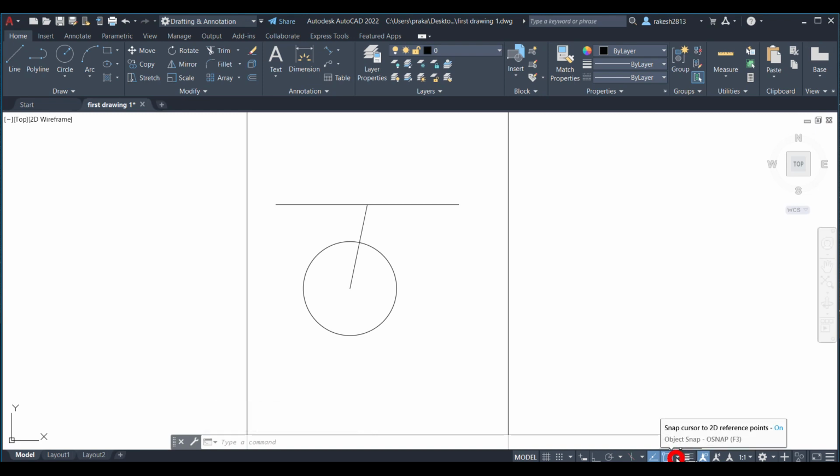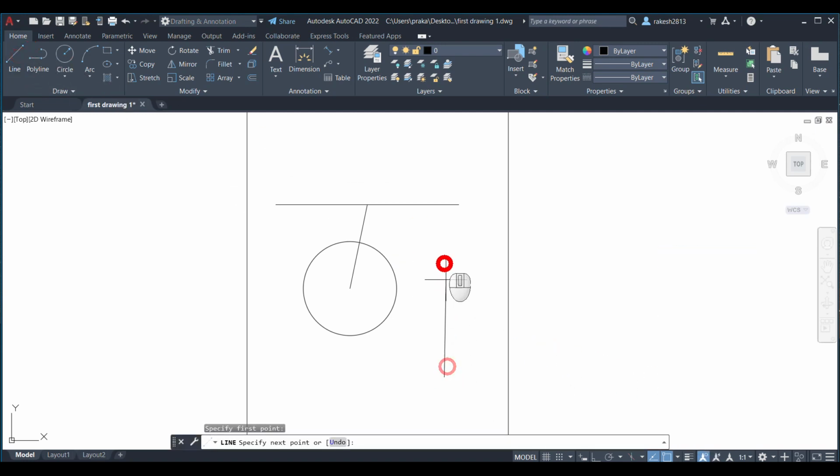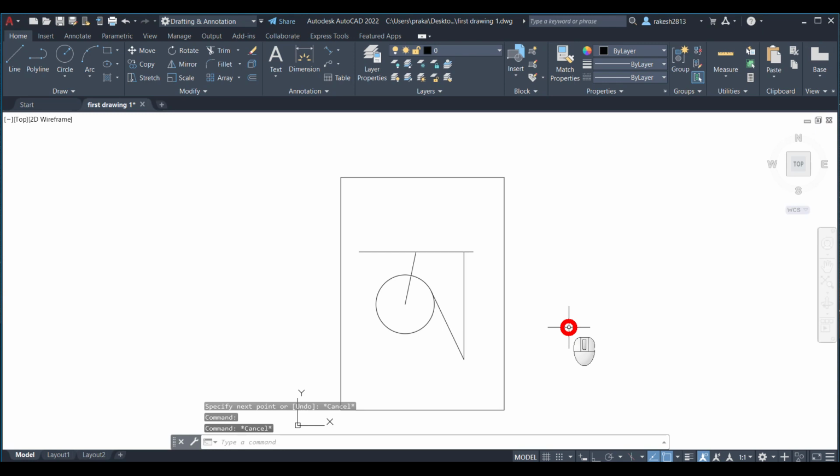Lot of options are available. Press the small arrow down here. You can see lot of options. Okay, tangent, perpendicular. For example, you want to draw a line from here and perpendicular to this. You can see a perpendicular symbol appearing. Click that, then it will be perpendicular to that line. From here, from the end of this line, this is end point. See, small square is coming. From here, you want tangent to this. You can see the tangent symbol coming. If you click here, then this line will be tangential to that particular circle. This is O snap.